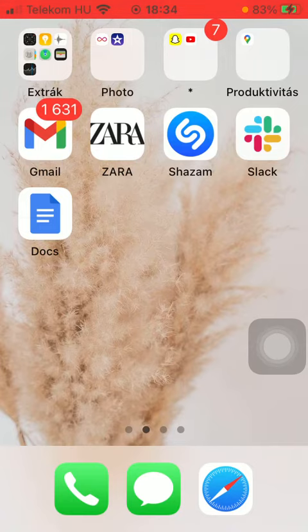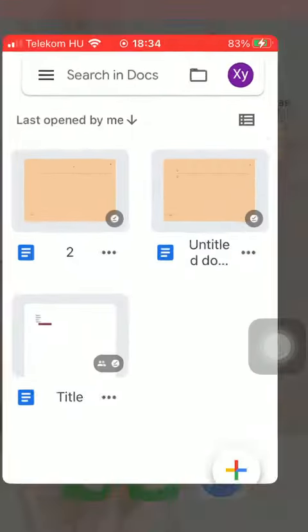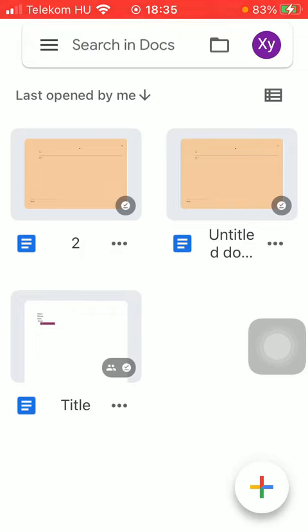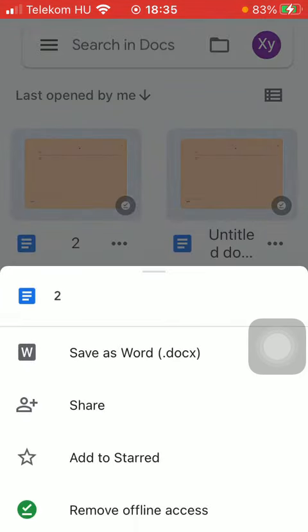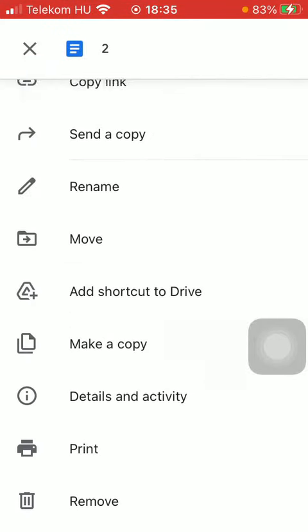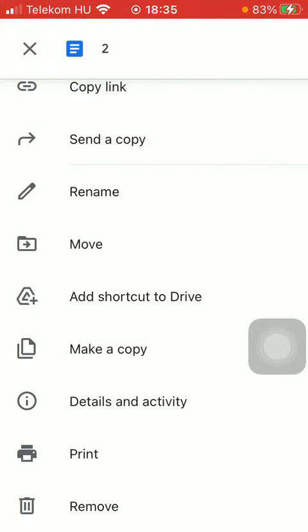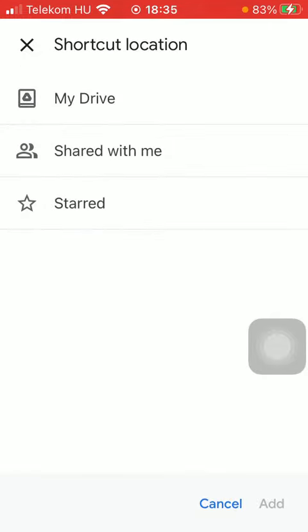First of all, open the application on your phone. Then you should tap on the document that you have selected. So you should tap on the three dots icon next to its title. Then you should scroll down till you find the Add Shortcut to Drive option and click on it.